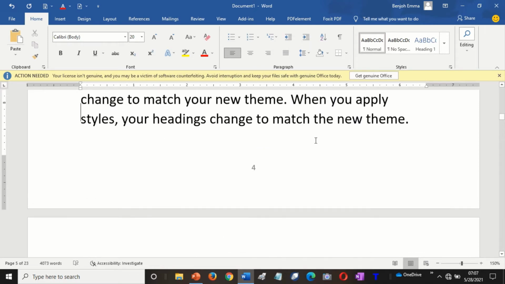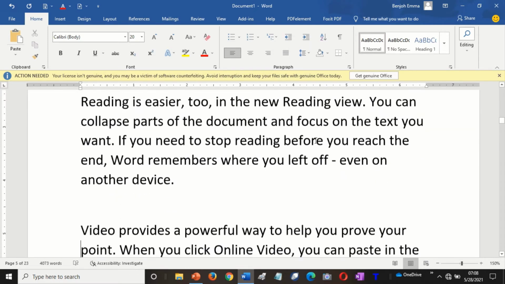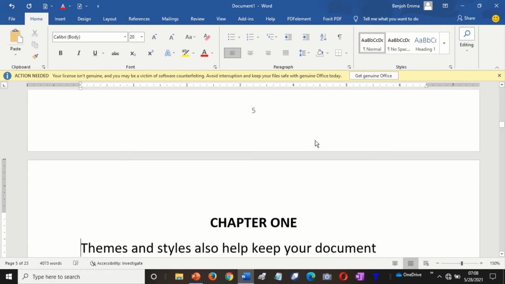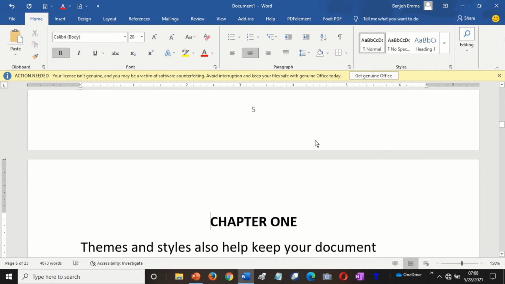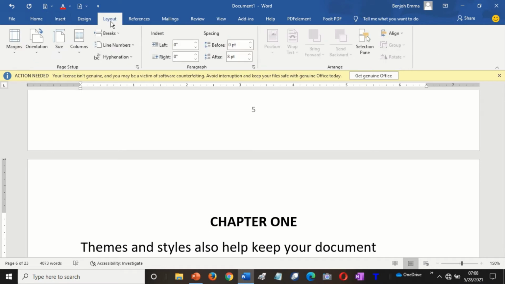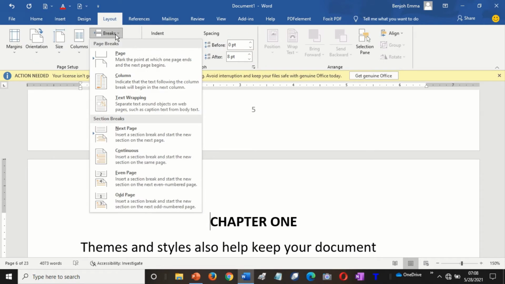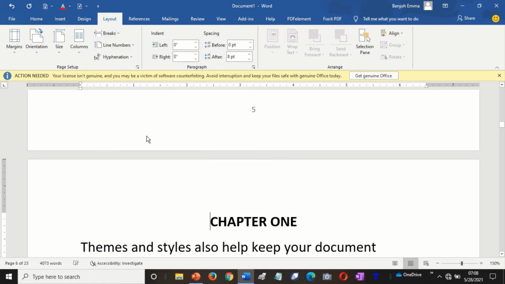Now, at the first line of page 5, where I have my chapter 1, I want to break it so that I have two different page numbers in the same document. I click on Layout here, then I click on Breaks. Then I scroll down to where it says insert a section break and start the new section on the next page. So I click section break. Now it's automatically telling us that I have broken this section.